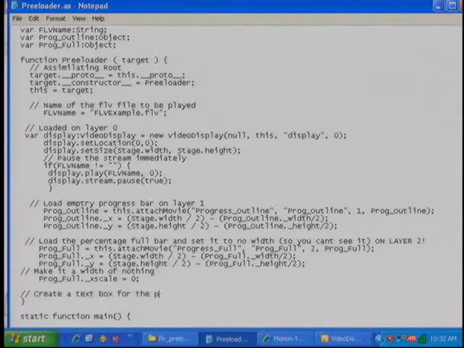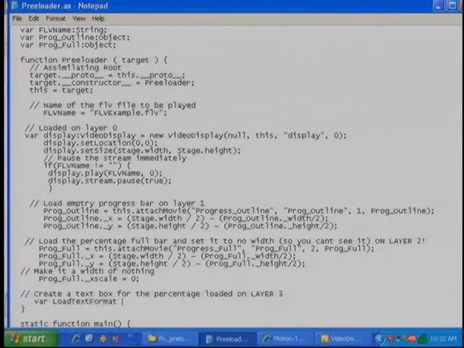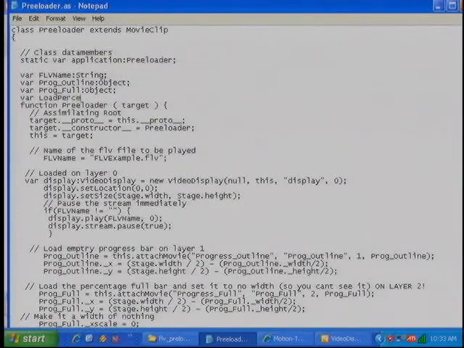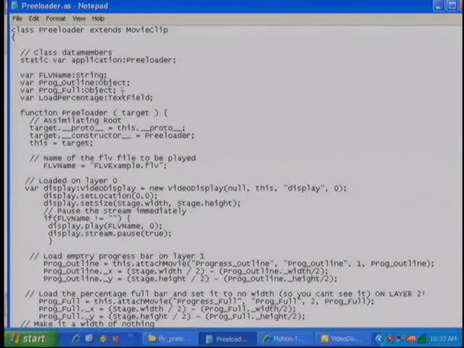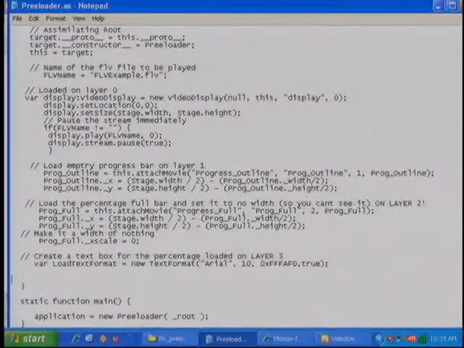Okay. Now we want to create a text box for the FOV loaded. You don't need anything in your library for this, so we're just going to create a new text format to begin with, Arial, size 10, give it a white color, and we're going to make it bold too by setting that true. We want to, like everything else, access this outside of all of our functions in our class, so we add it as a class data member.